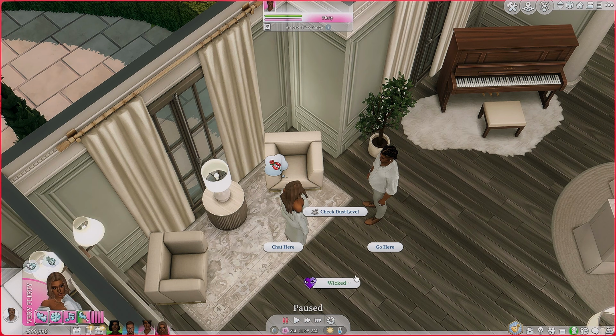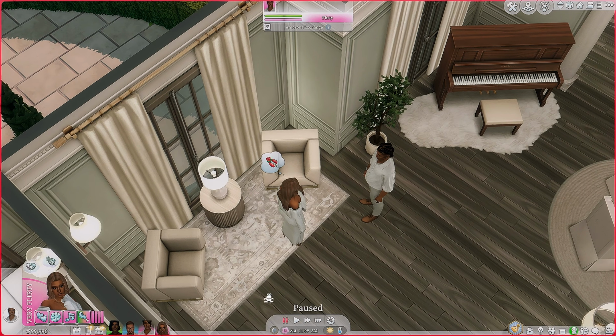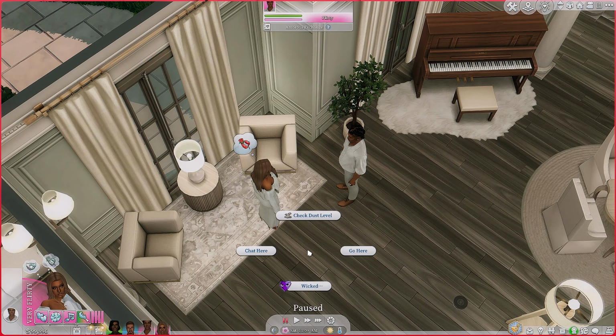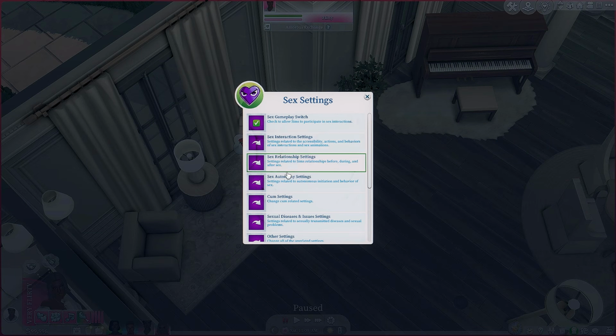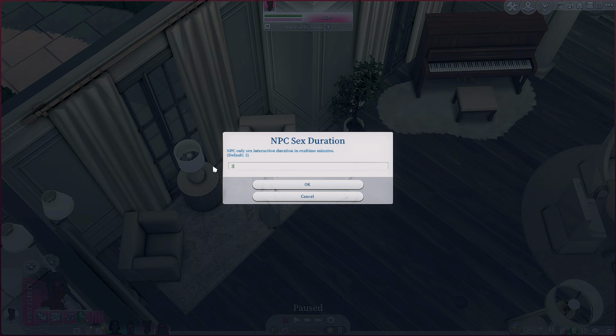They're already done, and that was really quick. And I think it's because I actually paused and talked while they were doing it. So what we're actually going to do is go back into the sex settings and change the duration back to the defaults, because I was not expecting them to get done so quickly.